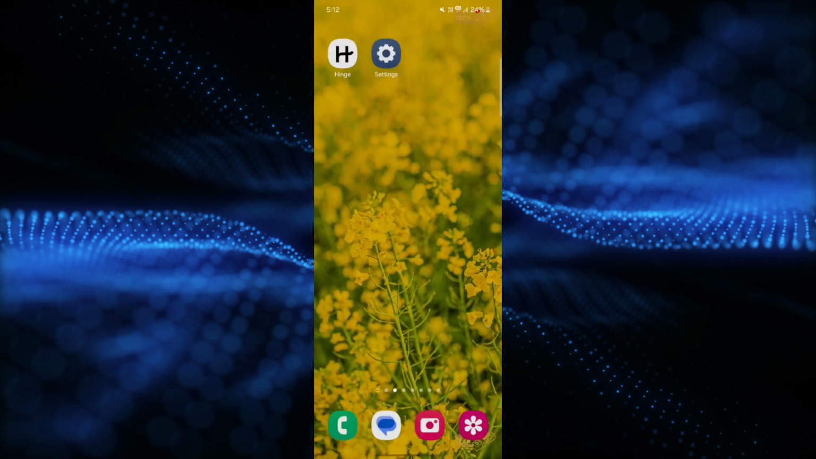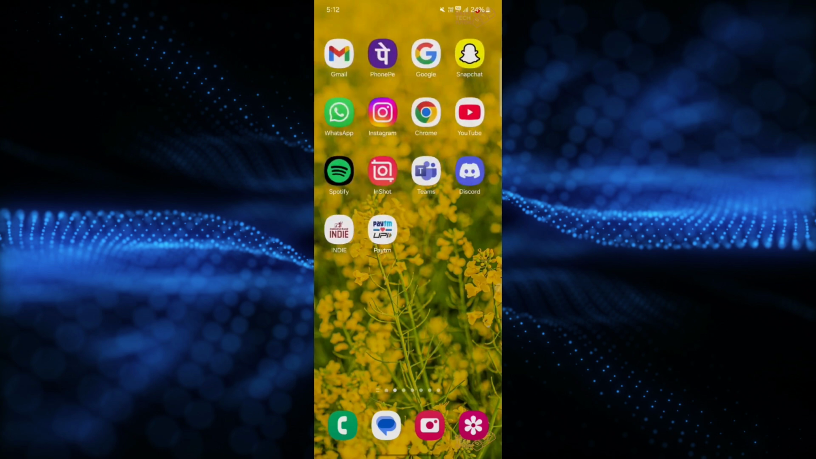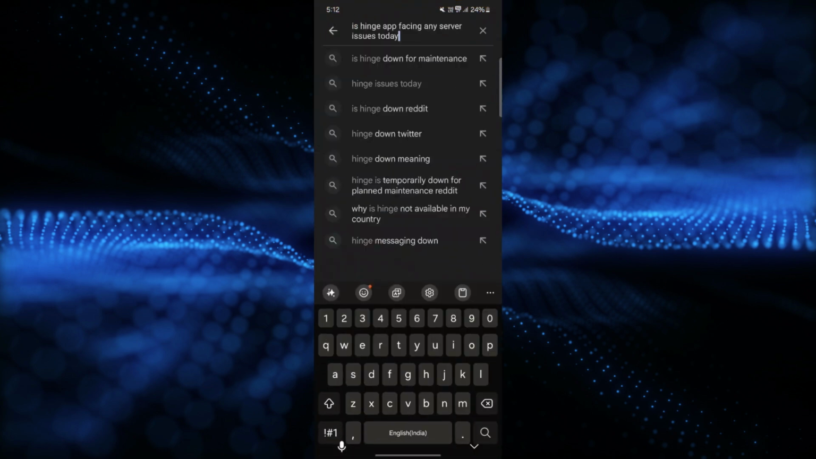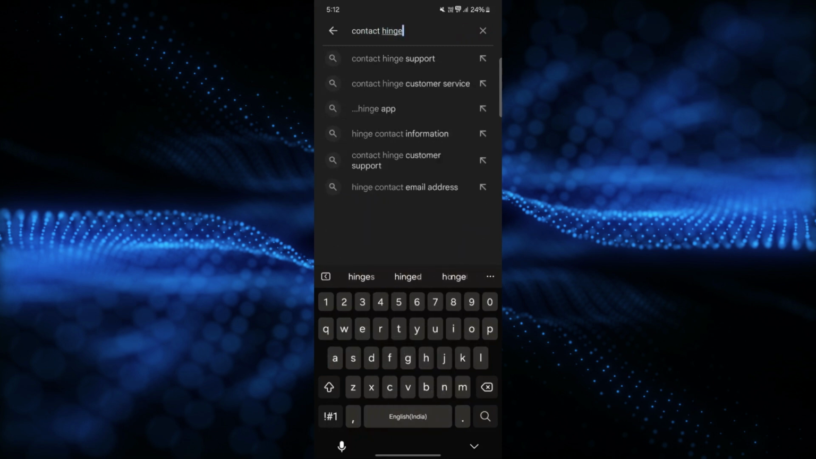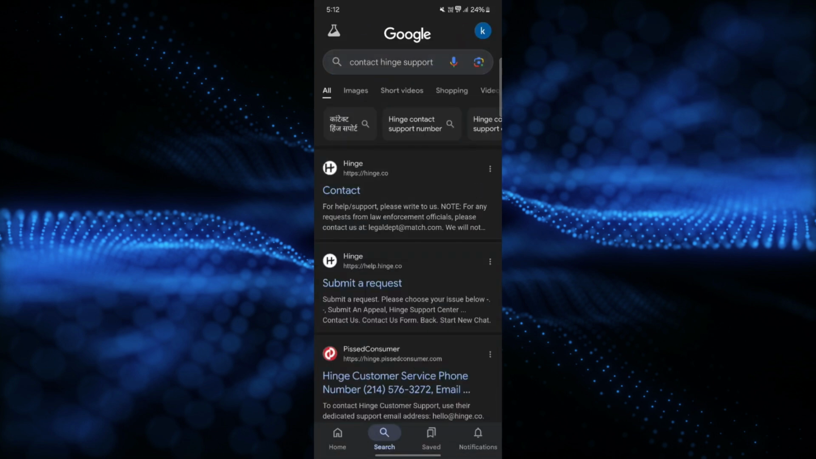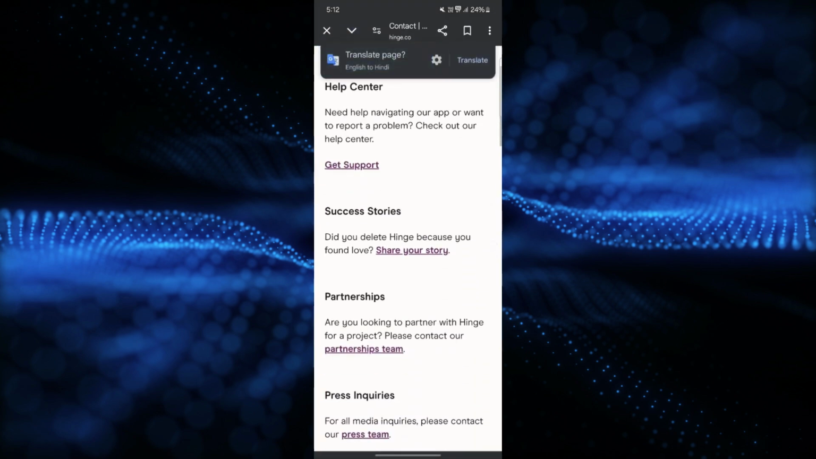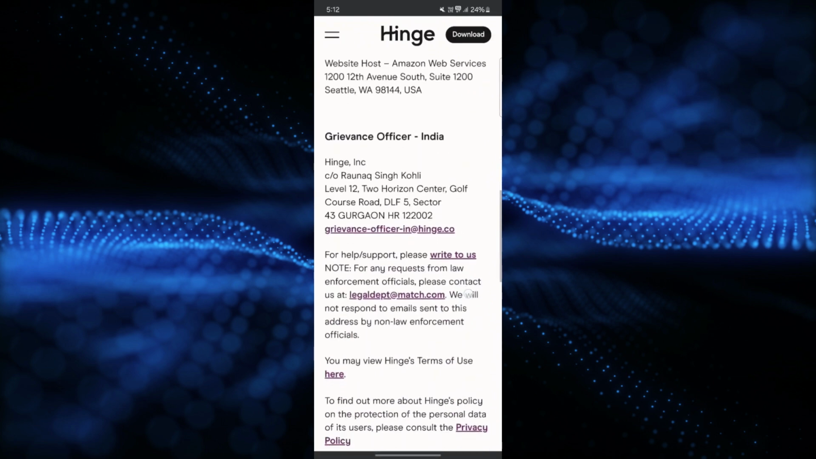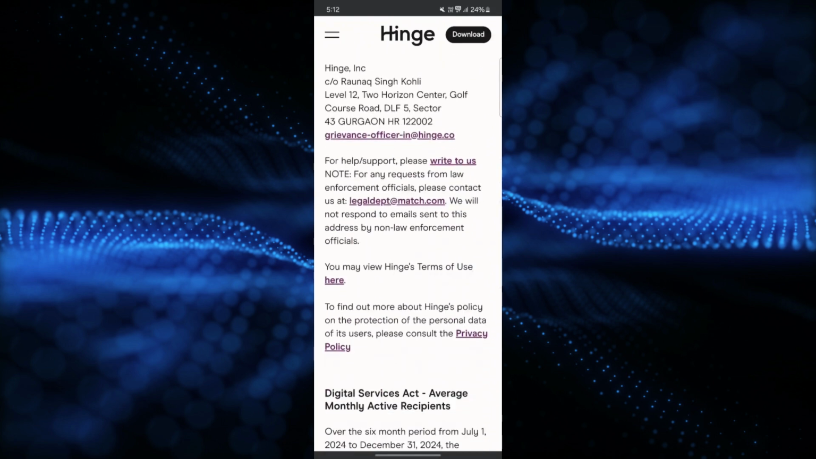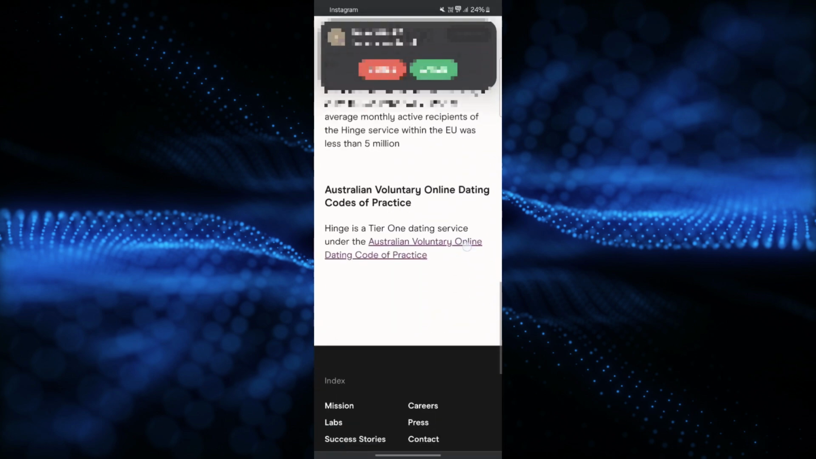If all of these things are also not working, the last step which you can follow is to contact Hinge support. Type in the search bar contact Hinge support and then click on the first URL that you will see. Here you will see the help center. Basically they will provide you all the details to contact. If you are from India, you can contact this.